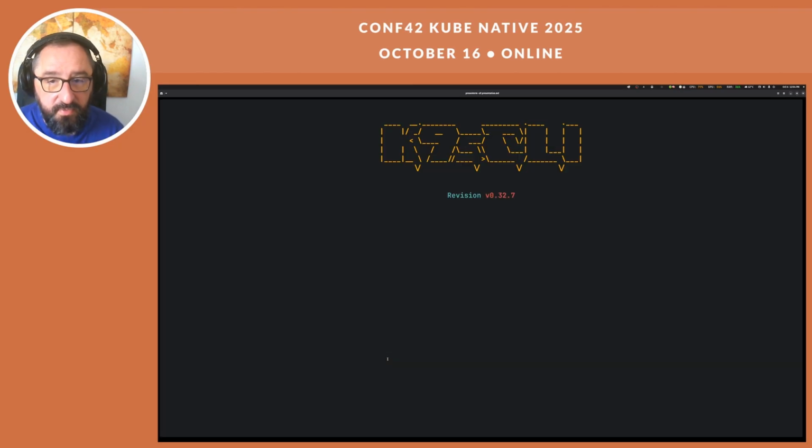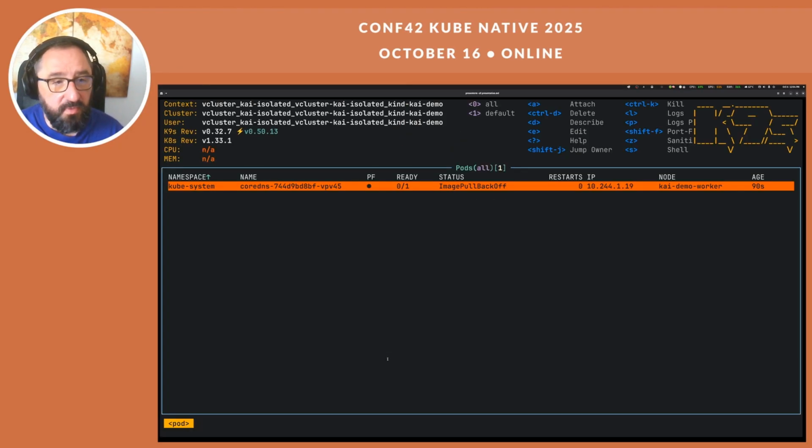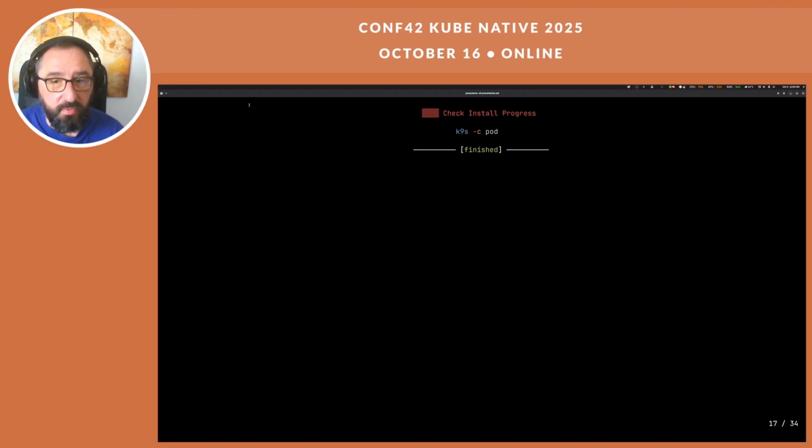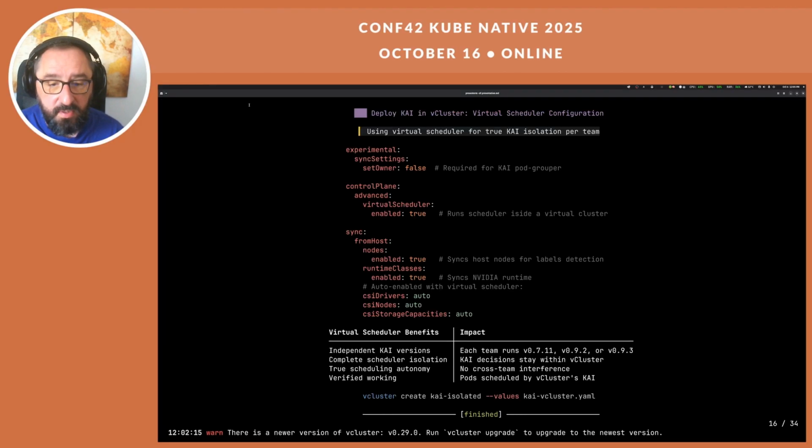Let's see if this works correctly. We still have some problems with the image. This will probably take a moment because of my connection. Oh, now it's running. You can see we are inside of the virtual cluster here, and we have actually created this new virtual cluster with all the settings. We don't have any demos here, and we don't have any pods running, but I just wanted to show you that this works. So this command, create KAI isolated, created a new virtual cluster using those settings that you can see here.